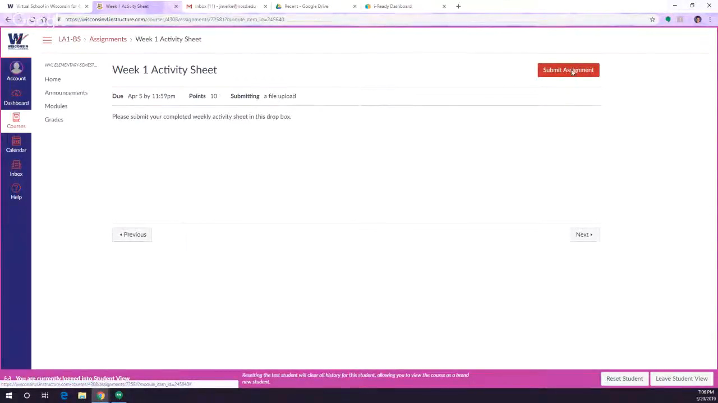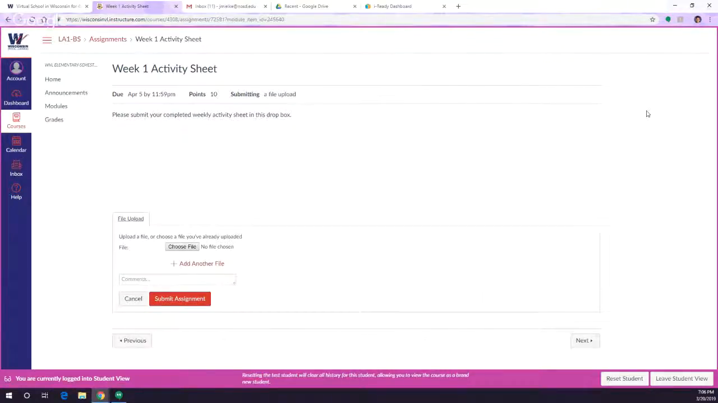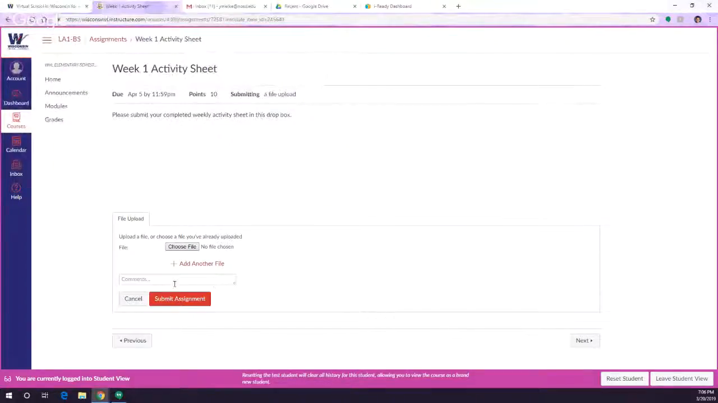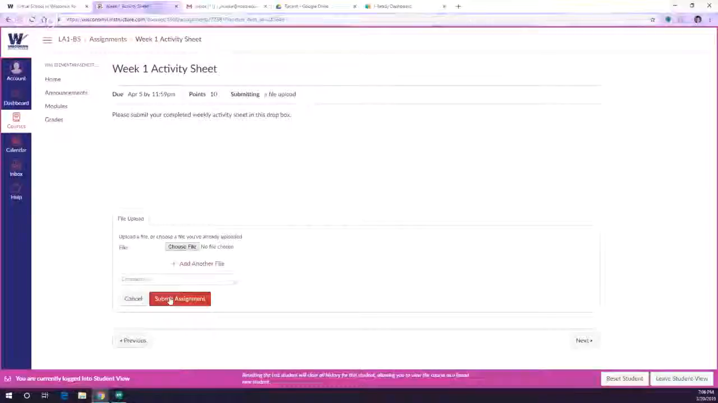And you do that by just clicking the submit button and then choosing the file. So you click the choose file and it'll open up and let you choose where to find it from. So you'll do that. And then once you have it added, or if you have to add another file, you can. If you want to put any comments in, and then you click submit assignment, and then it comes into the Dropbox form. You're going to notice that each week you're going to turn in the language arts activity sheet so that we can see how you are progressing through what you're learning about in those activity sheets each week.